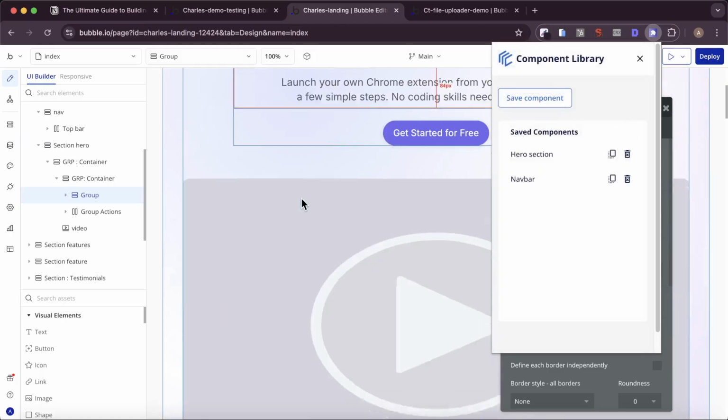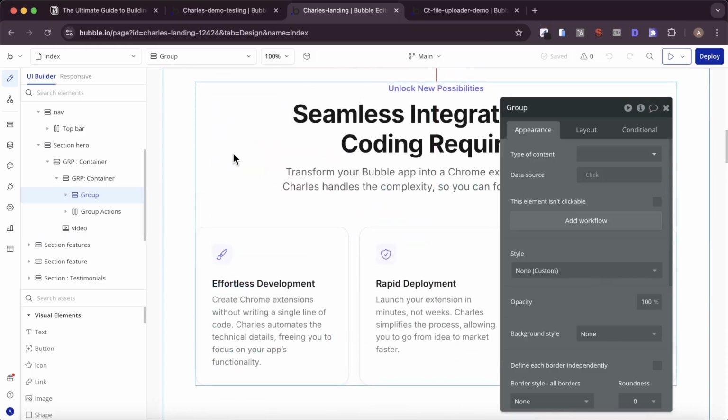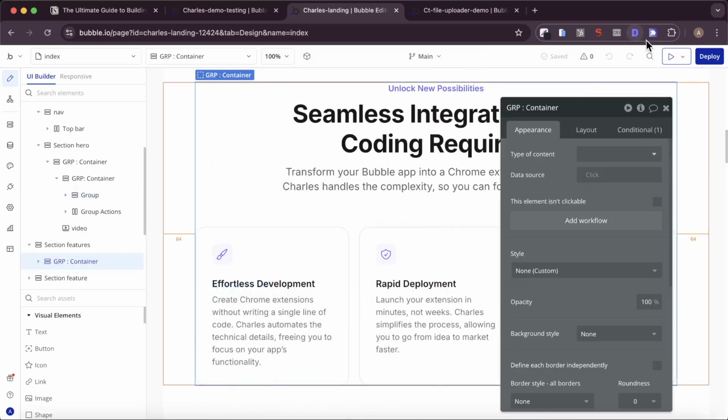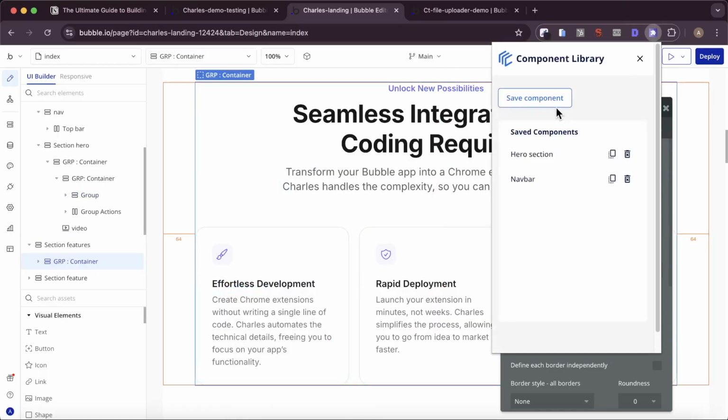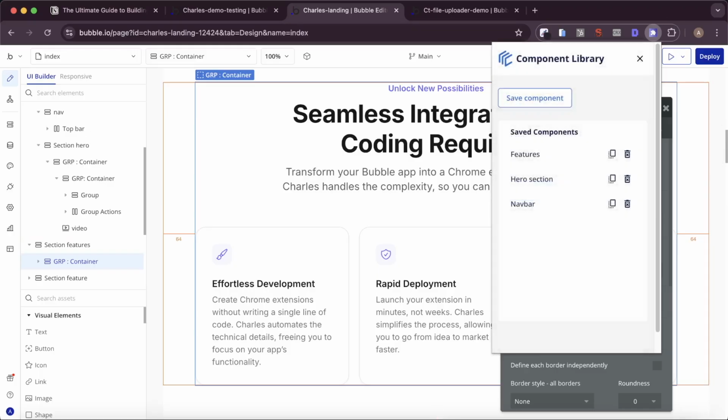And let's go for one more. Let's go for this section here. So again, right click, copy, open up our extension, save component, and we'll call this features. Save that component down. Okay, so we now have saved down our three components.